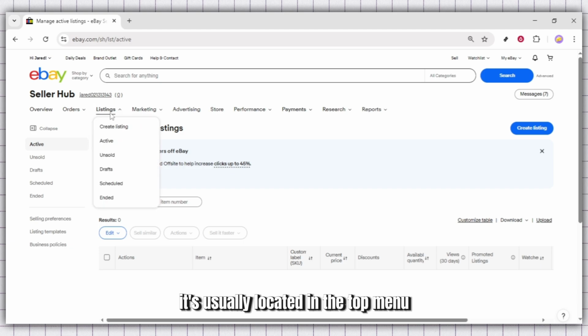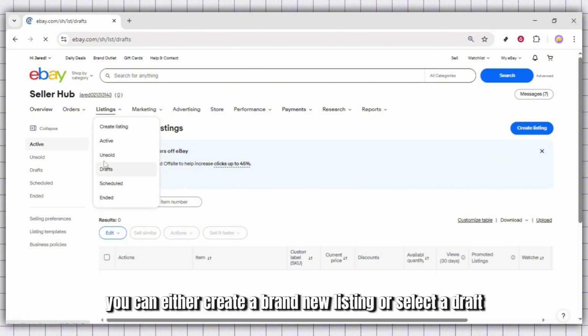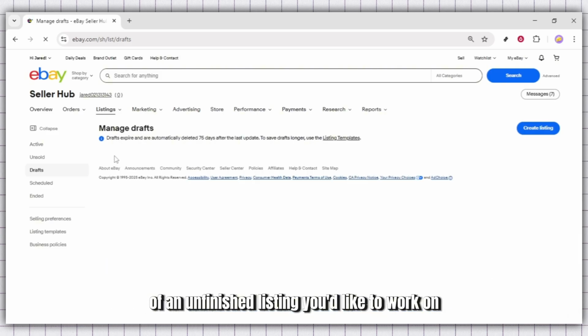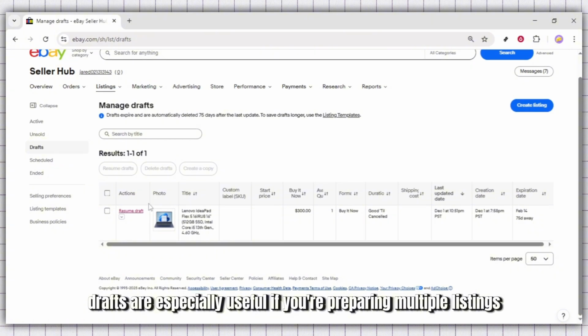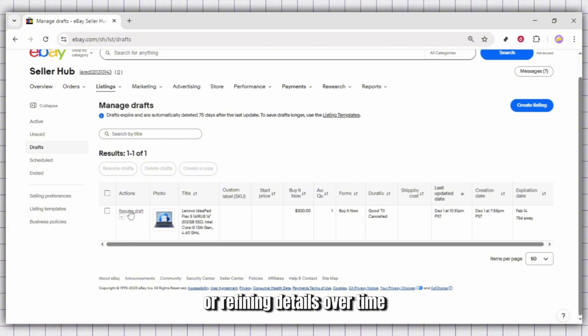Now, you'll want to navigate to the Listings tab. It's usually located in the top menu, making it easily accessible. Depending on your preferences, you can either create a brand new listing or select a draft of an unfinished listing you'd like to work on. Drafts are especially useful if you're preparing multiple listings or refining details over time.